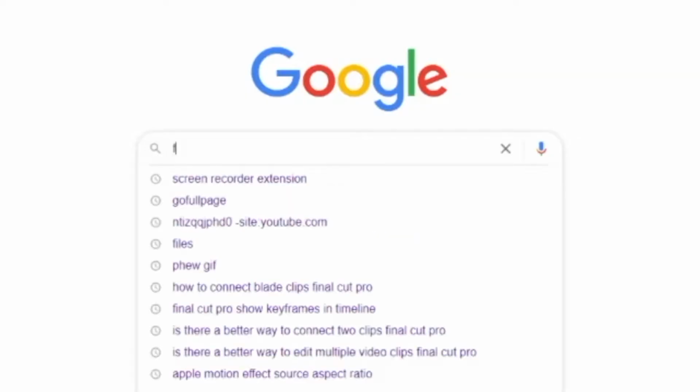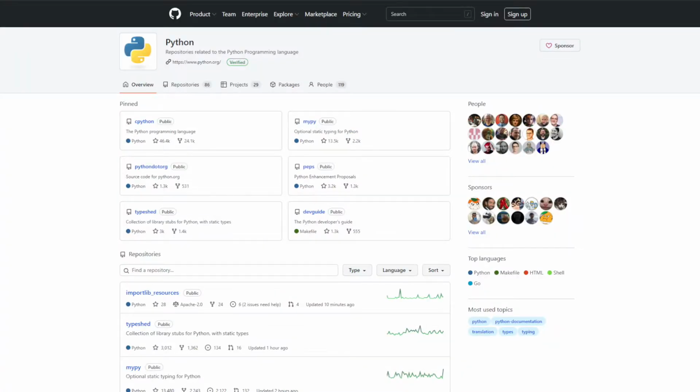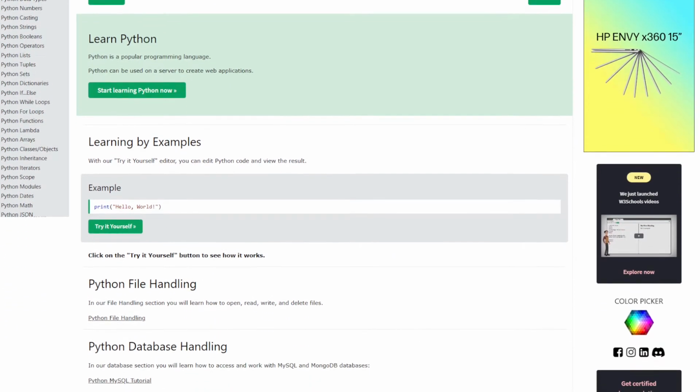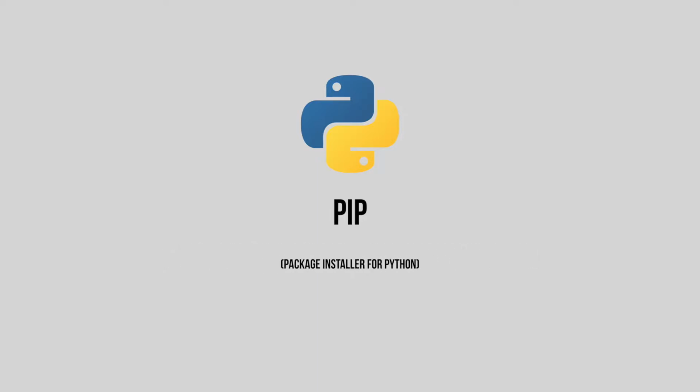You can find code in so many places online, like Stack Overflow, GitHub, or any number of tutorial sites. For Python, the de facto way of getting these packages of code is by using pip, Package Installer for Python. I think that's just why they call it pip. It doesn't really roll off the tongue.